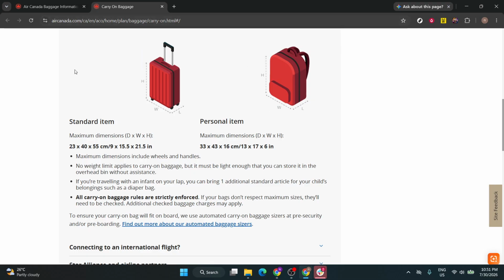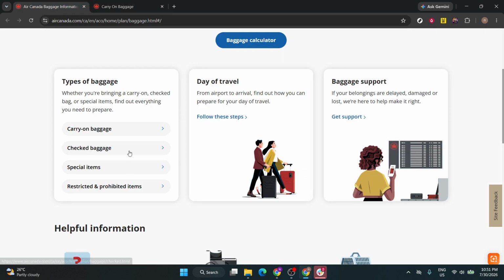As you continue, you'll also see details for checked baggage. This is the luggage that gets placed in the aircraft's cargo hold and is checked in before boarding. If you're planning to travel with larger suitcases, this is the section you'll want to read carefully.